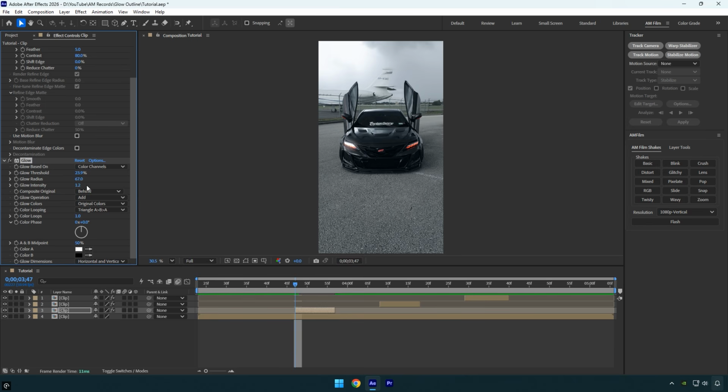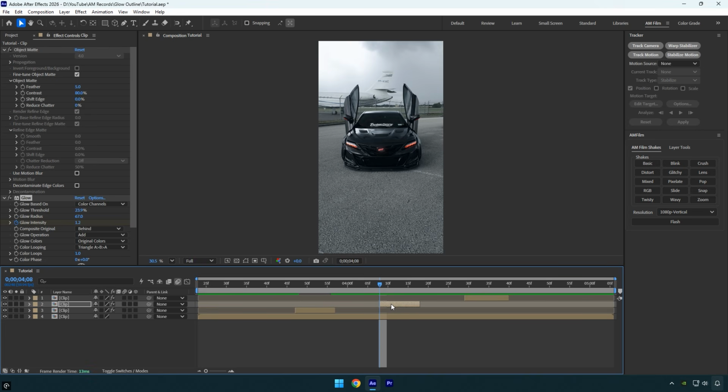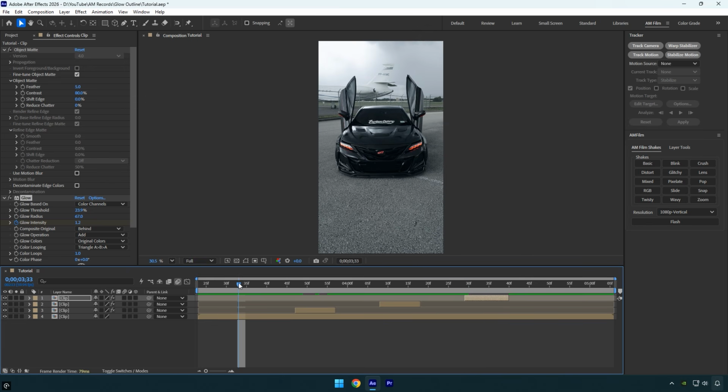Once you are happy with the result, click the glow intensity stopwatch icon to create a keyframe at the beginning of the layer. Then move to the end of the layer and set the glow intensity to 0. Now simply copy the glow effect, go to the beginning of each remaining cut, and paste it onto those layers. Once you have applied the glow to all the cuts, preview the video to see the final result.